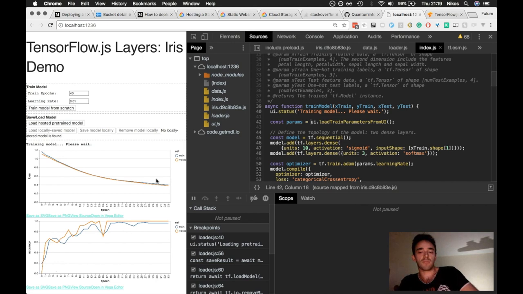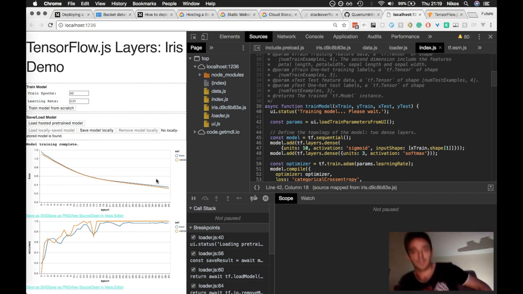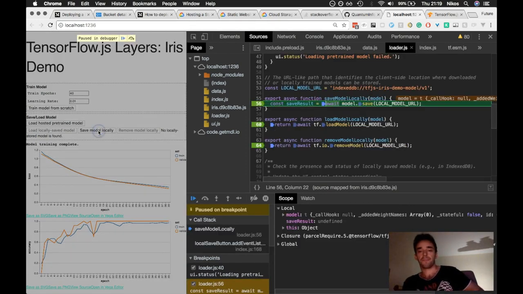Come on, come on, come on. Here. So it's done. So let's click save model locally.